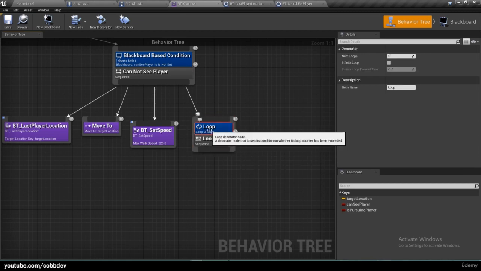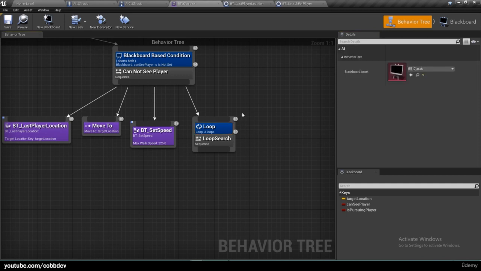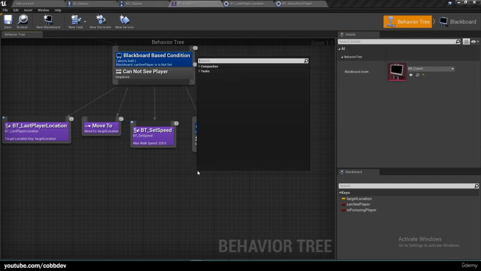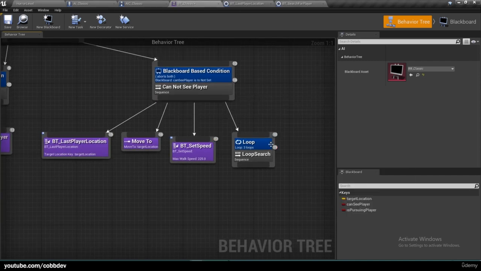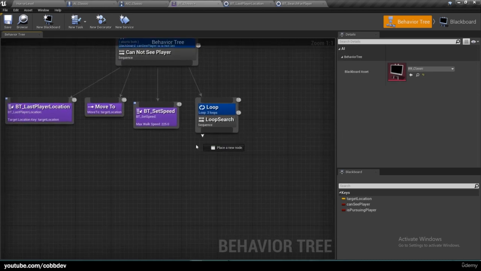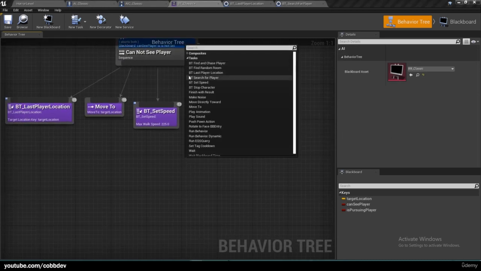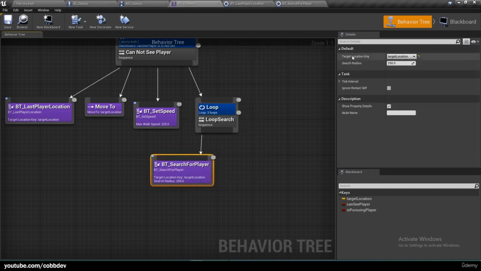So we click on the Blackboard, we can choose how many times. It can be infinite, which we don't want, or we could just choose a number. And I'm going to keep it at 3, so we do whatever is in the sequence 3 times before it goes to the next, or if there is nothing next, goes back to the beginning of this sequence right here. So the first thing we want to do in this loop search is call our search for player. Make sure target location key is set to target location, and we can change the radius if we want.